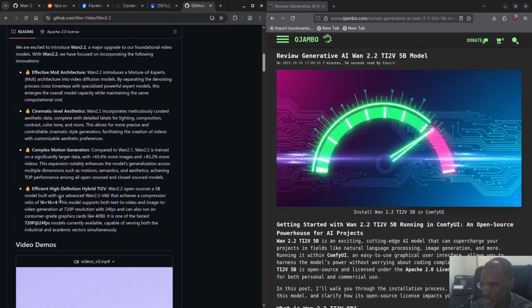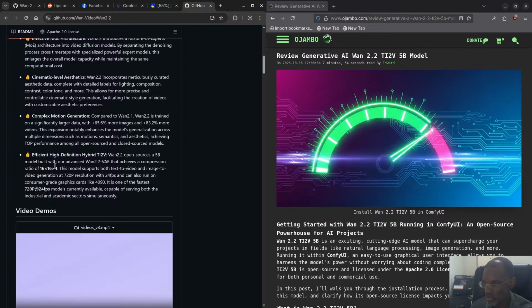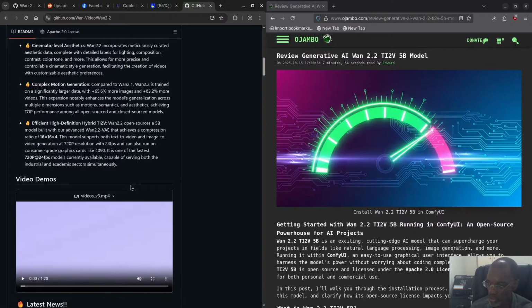Oh, here we go. Efficient high definition hybrid TI2V, that's the one I'm using. Wan 2.2 open source model. 5B model built with our advanced Wan 2.2 VAE that achieves a compression ratio of 16 by 16 by 4. This model supports both text to video and image to video generation at 720p resolution with 24 frames per second. Also runs on consumer grade graphics cards like the 4090. It's one of the fastest 720p models available, capable of blah, blah, blah, blah.